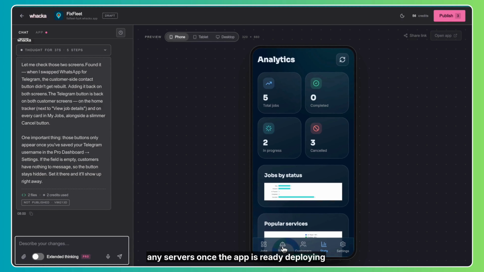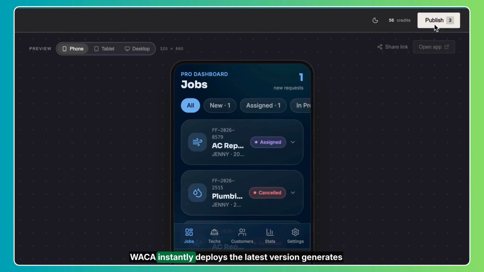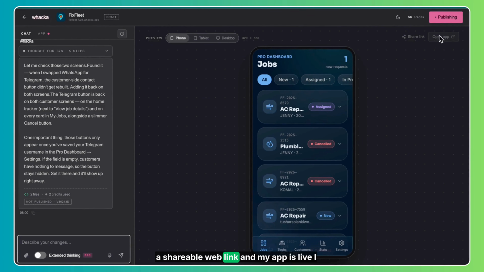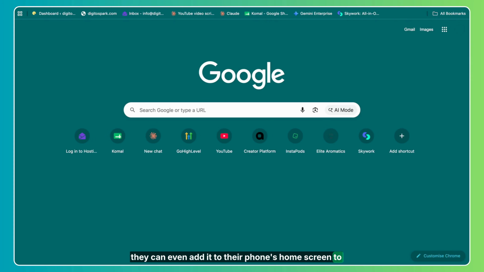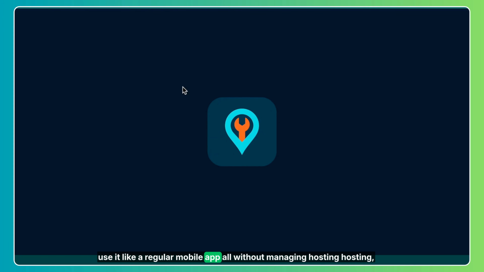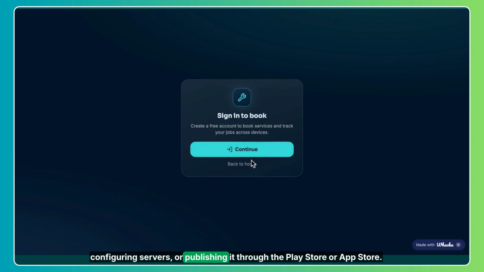Once the app is ready, deploying it is just as simple. I just click Publish, and Wacka instantly deploys the latest version, generates a shareable web link, and my app is live. I can send that link directly to customers, and they can even add it to their phone's home screen to use it like a regular mobile app, all without managing hosting, configuring servers, or publishing it through the Play Store or App Store.